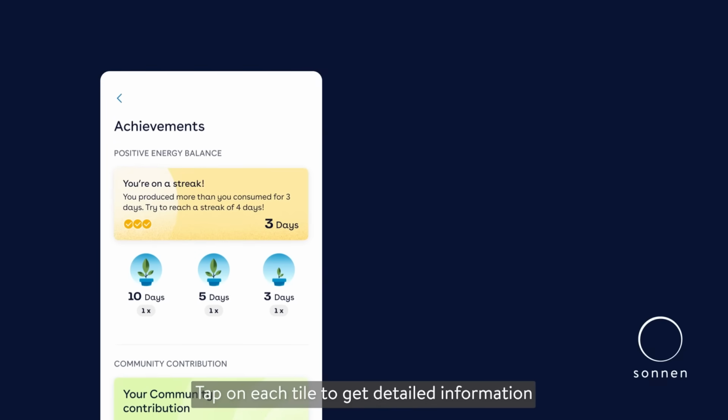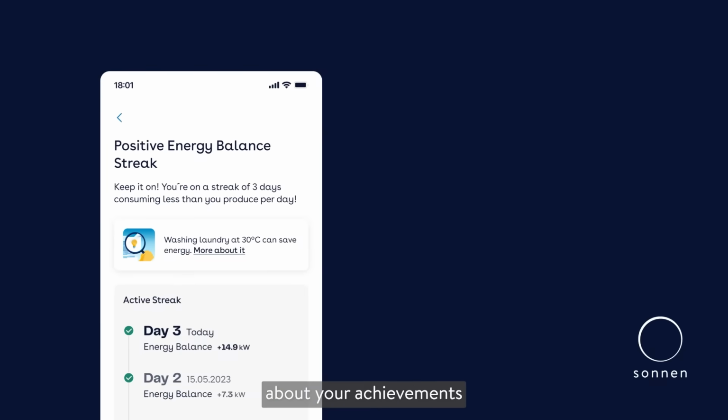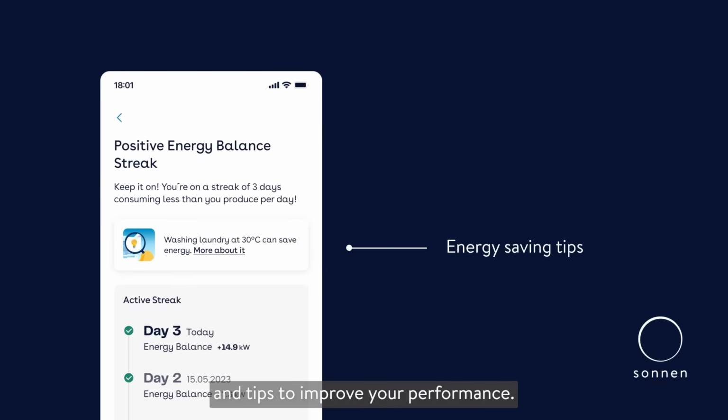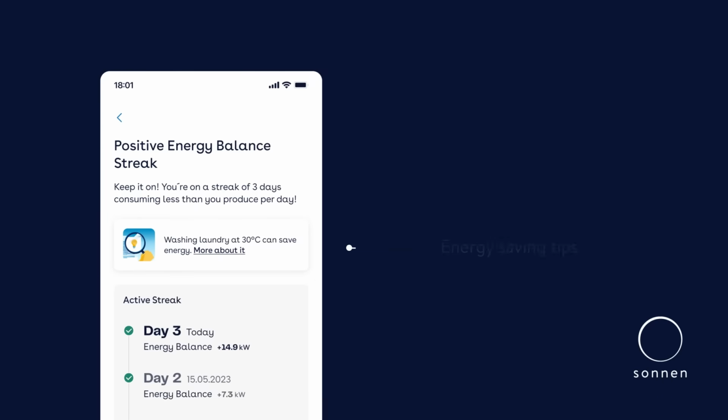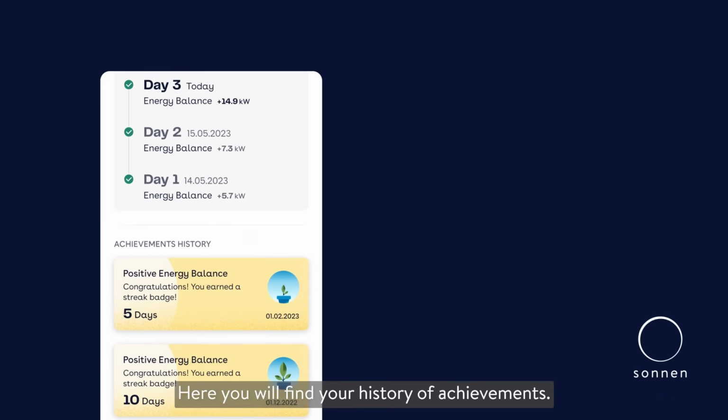Tap on each tile to get detailed information about your achievements and tips to improve your performance. Here, you will find your history of achievements.